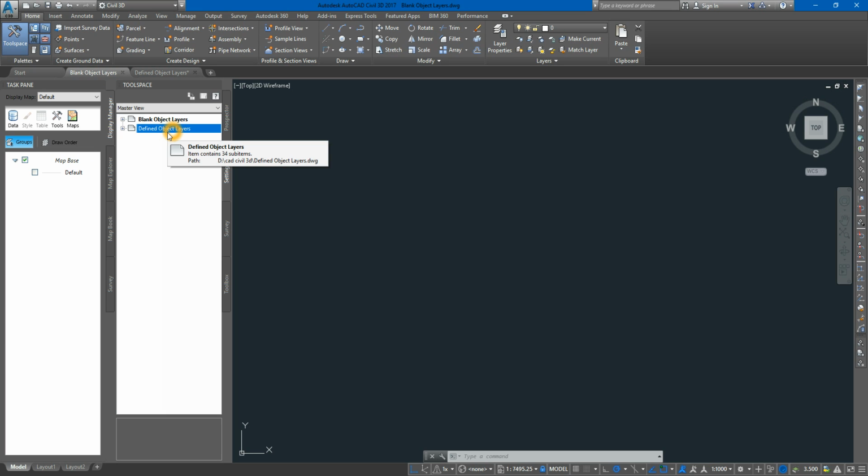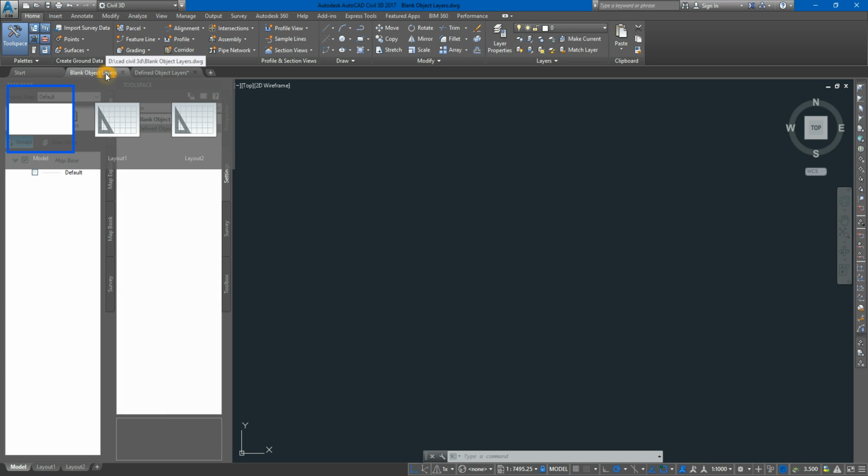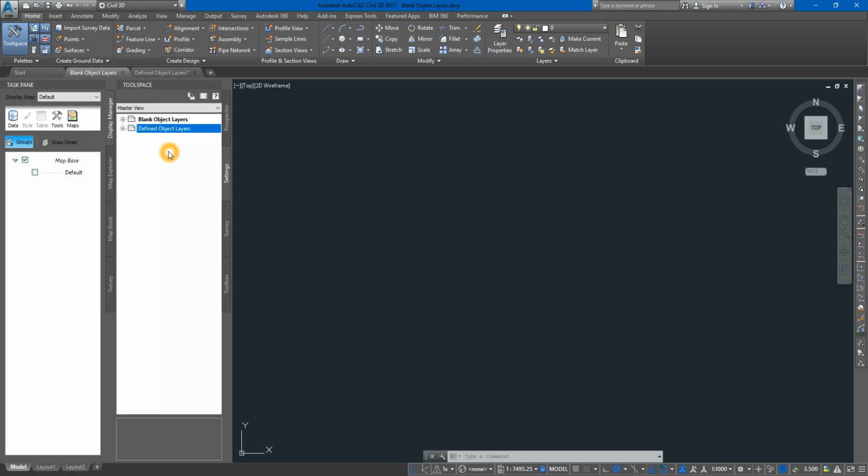And you have to make sure that the active drawing is set to the current one that you want to transfer the settings, the layers, to. You will know it is the active one if it is at the top of the list and its name is bold. This is the one.